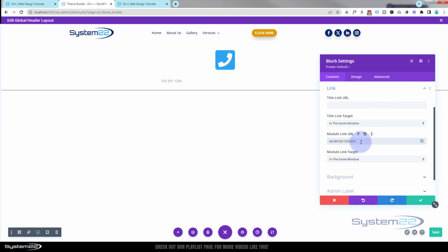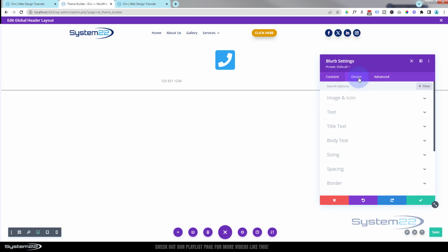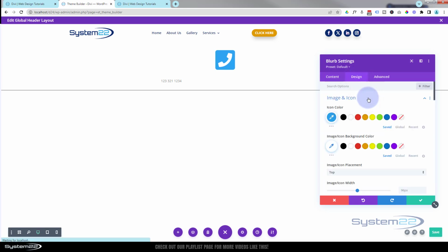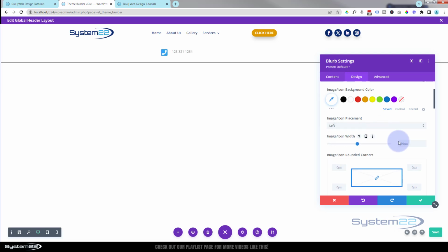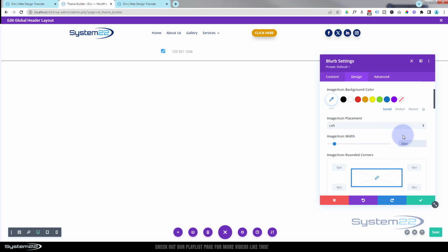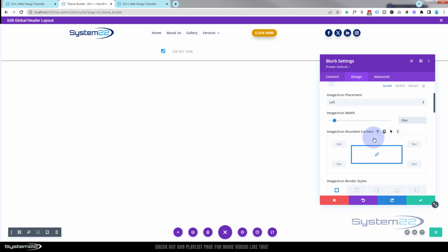And when they click on that now, if it's on a cell phone, it'll call it. If it's on a desktop, it'll prompt you to make a live call with Skype or something. Not going to change anything else design wise. Image and icon. I'm going to turn that white in a second. I want it to be on the left hand side. I want it to be about 20 pixels, so I'm going to put the image icon width to 20. Fantastic. Don't want any rounded corners or anything on this. So let's just save this.